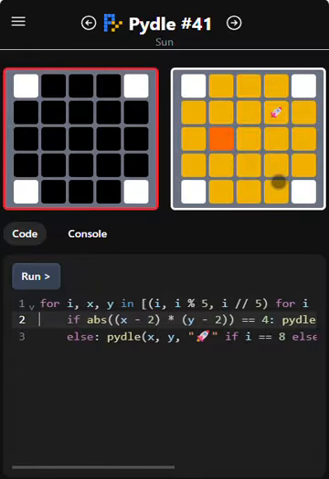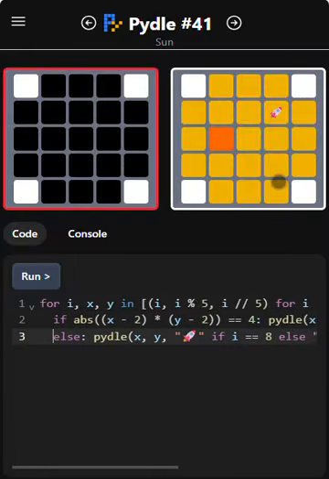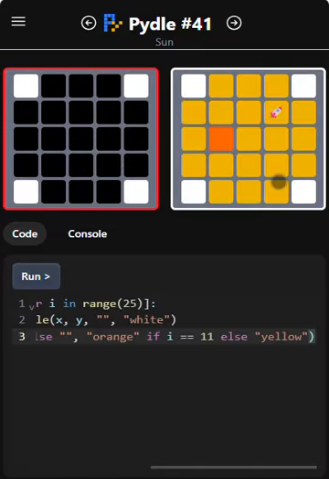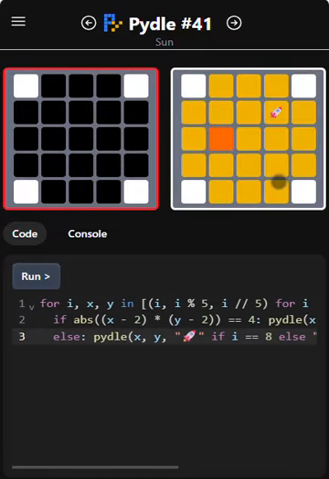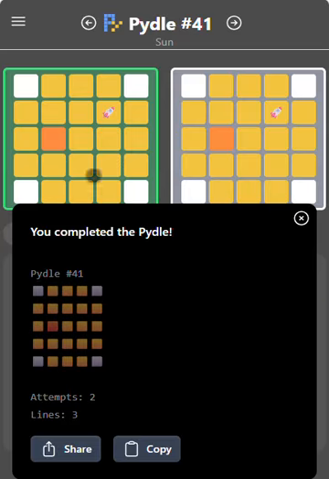Now in Python, you don't necessarily have to use 4 indents. You can use 2. So we can reduce the indent to 2 just to be extra safe. Okay, so let's see if that solves the Pydle, and that solves the Pydle.